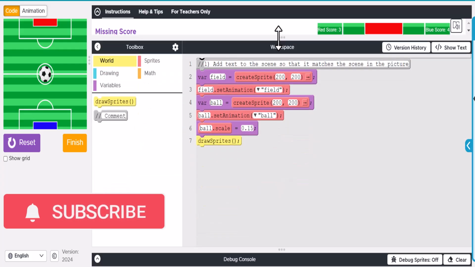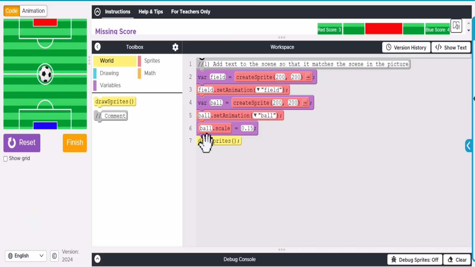Well, we don't actually have to create a scoring program, we just have to have the text on the screen. All right, so as we talked previously, we want to make sure that the sprites are drawn first, and then we do the text afterwards so that they can be overlaid over top of the sprites. And that's what we have going on here. So we have a field and a ball, and that's being placed on there with the draw sprites. And now what we need to do is create our text.